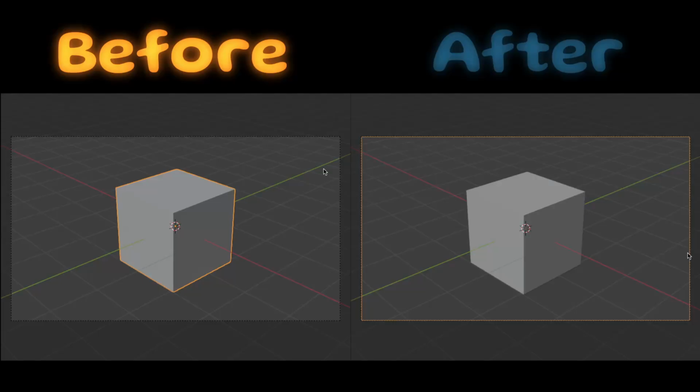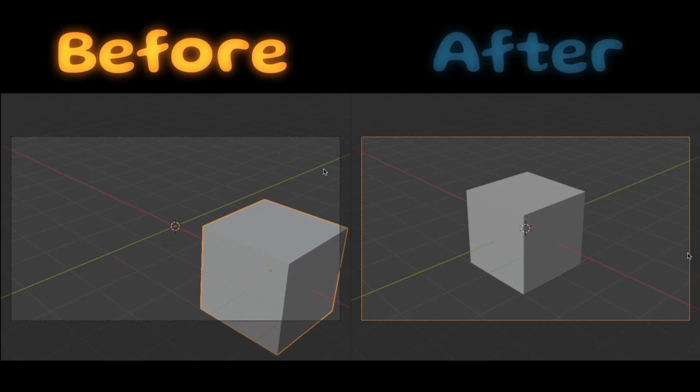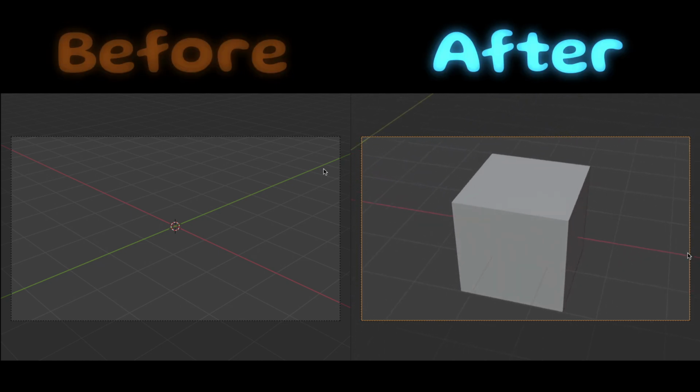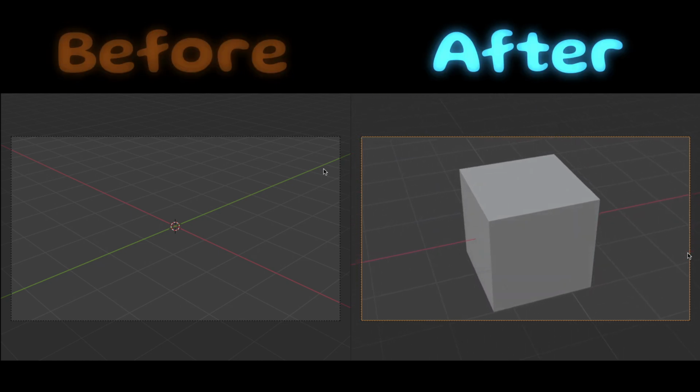In this video, you'll learn how to track a moving object with a camera in Blender. As you can see, this technique lets you capture your own object in a cool, dynamic 3D shot.